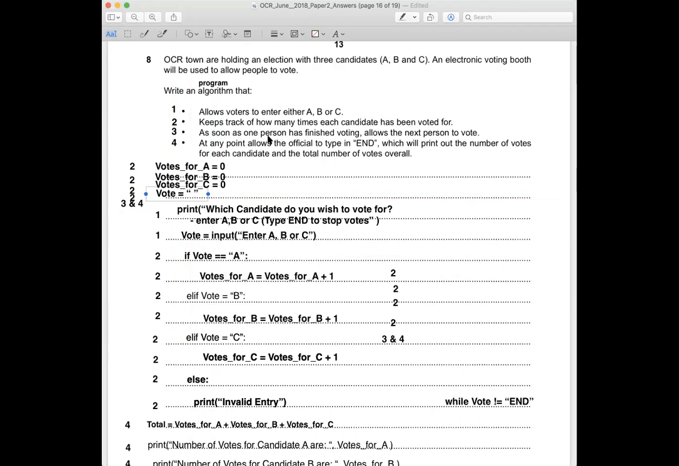Now, it says, as soon as one person has finished voting, allow the next person to vote. This implies that this bit here, from print to print invalid entry, is within a loop. Usually the custom is to put it in a while loop, so these statements will be executed again and again until a certain condition is met.